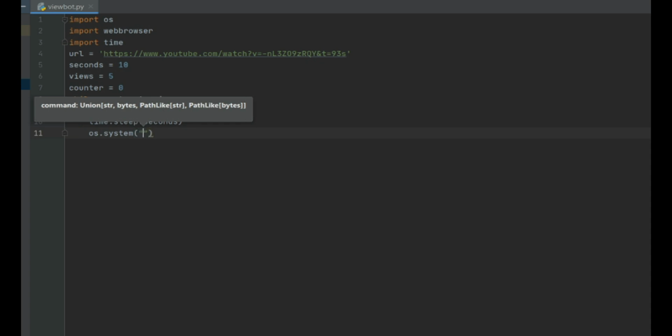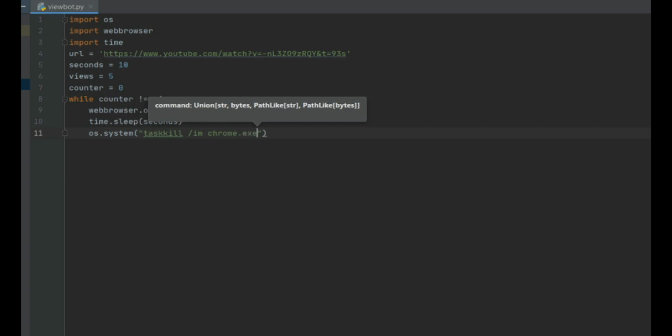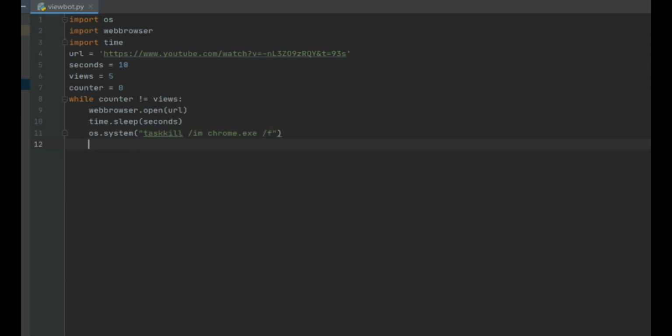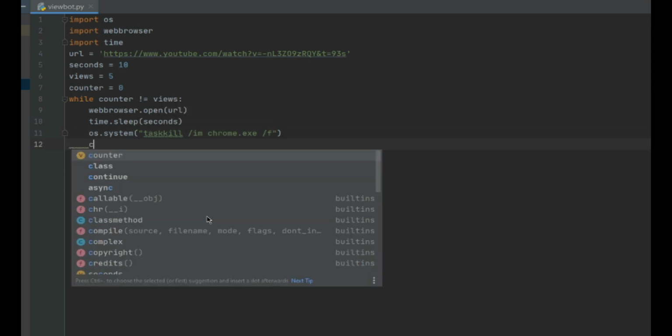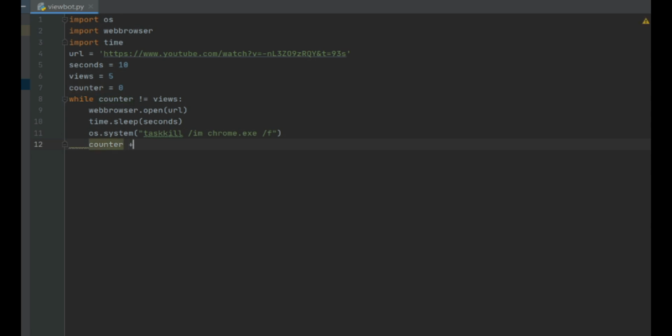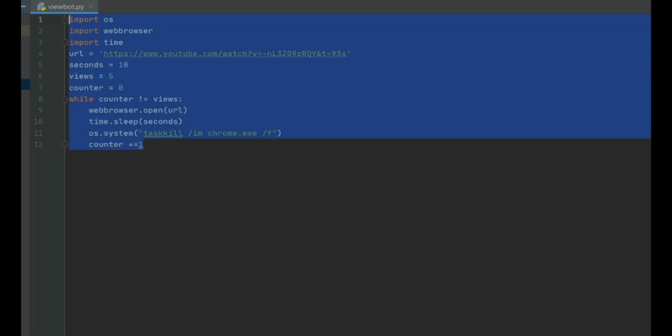So type this out: taskkill, and then this over here, /im chrome.exe and then /f, exactly as I've done it. And then you can increase counter plus equals 1. And that's it for our program. So congrats, you have successfully built a viewbot.